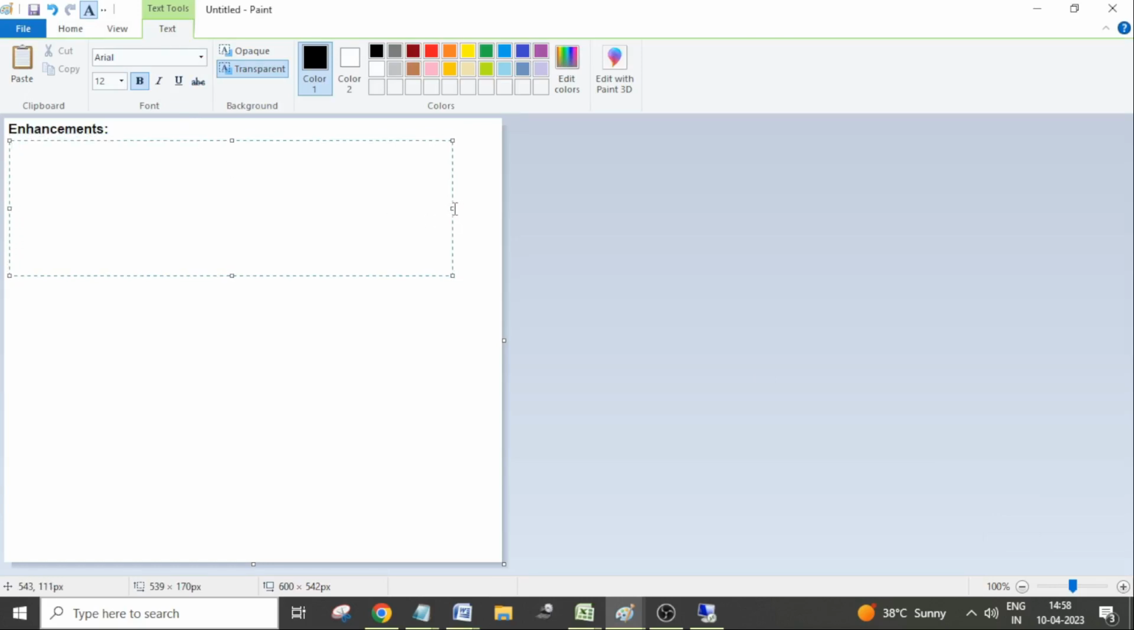Okay then. So in this session, we'll discuss enhancements, and we'll see how to create enhancements in SAP ABAP. So first, tell me what is an enhancement? Change or modify. Change or add the code without disturbing any standard code. Okay. So what is the enhancement?